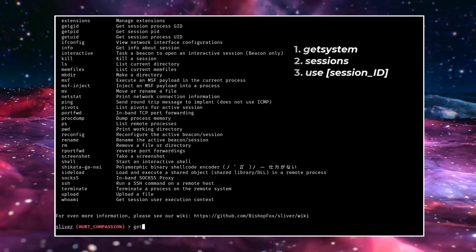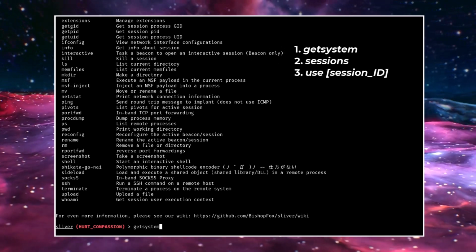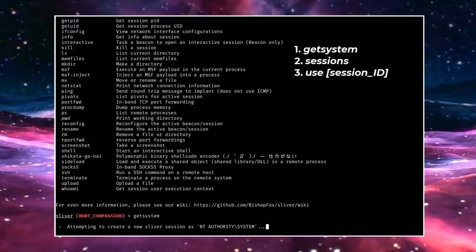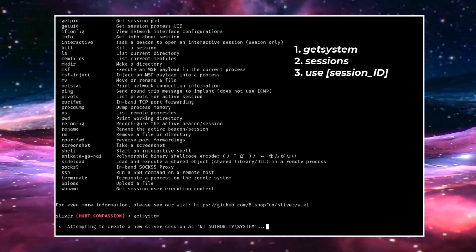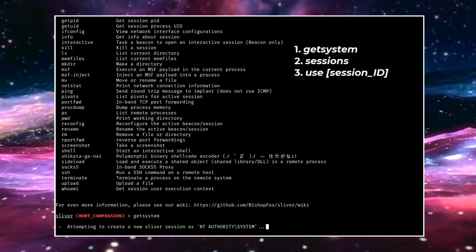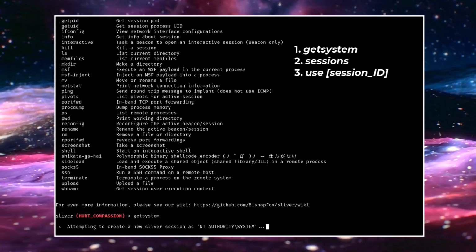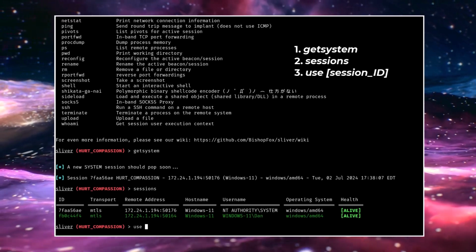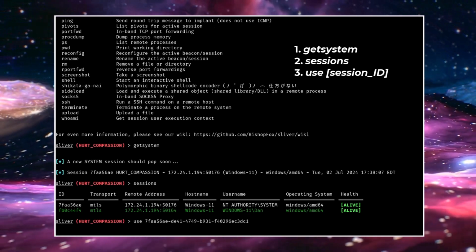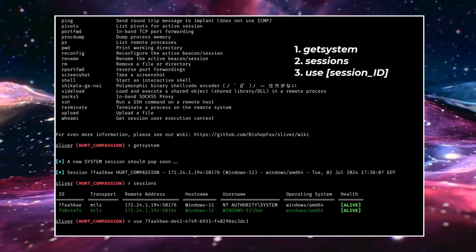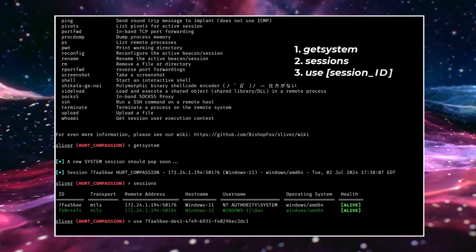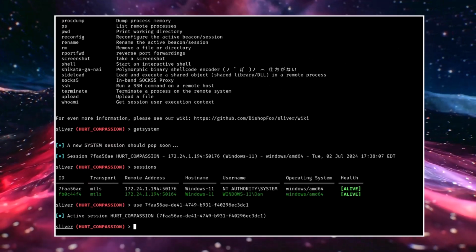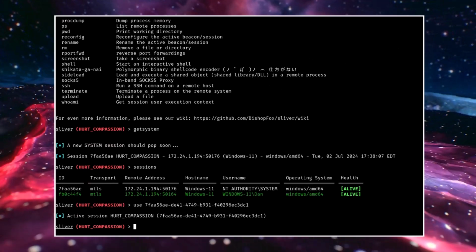One of the first things you will want to do is attempt privilege escalation. You can do this with the getsystem command. If successful, this will create a new session at the NT AUTHORITY\SYSTEM level, or as we used to call it in server support, God rights. Now all you need to do is use the new session and you will be NT AUTHORITY\SYSTEM. This is needed to perform many elevated tasks like pulling password hashes from the system.